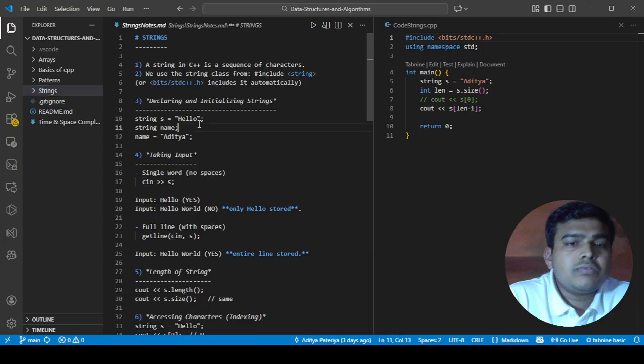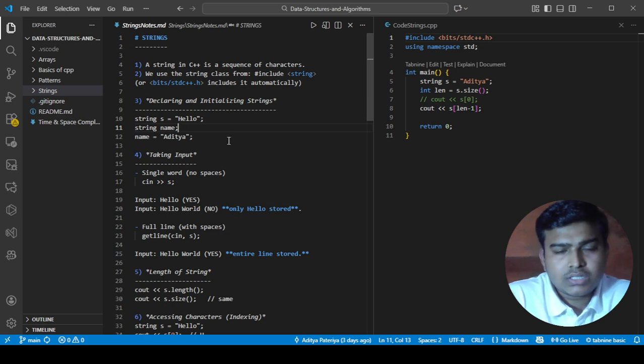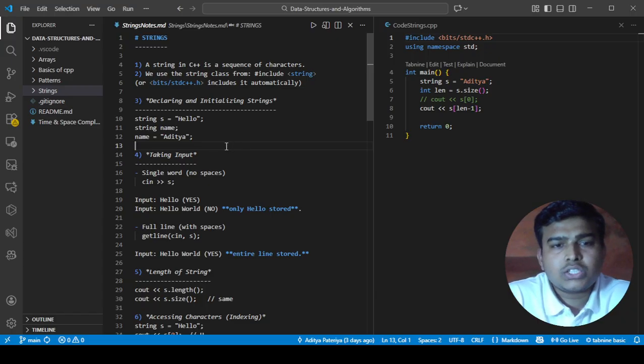So in this video we saw the basics of C++, some basics of arrays and strings, and to have a better understanding of loops and all, we will see patterns in the next video. I have solved some patterns just to build logic-based understanding, or for revision purposes. I'll explain that in another video.